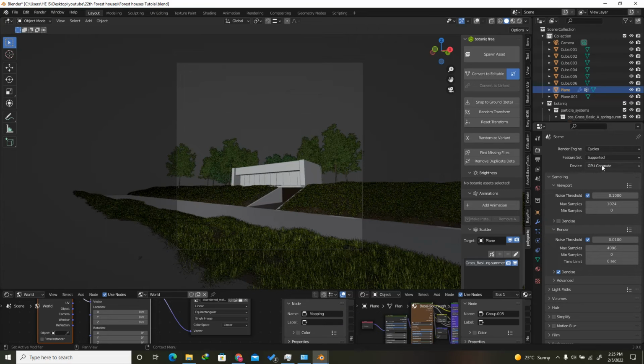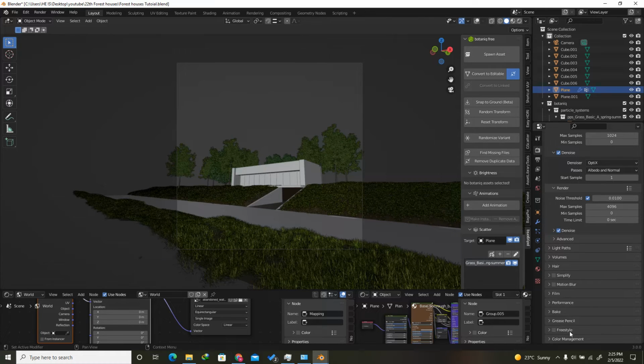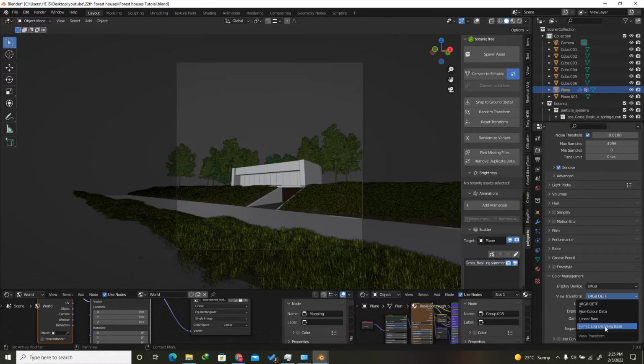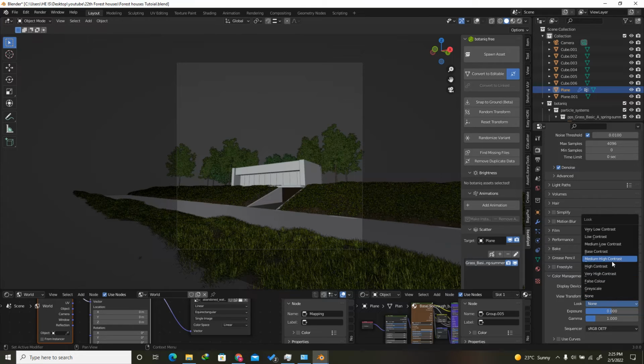If you have a GPU device, make sure that this is a GPU. And for the viewport, I'm going to activate this denoise, and I'm going to use albedo and normal, and I'm going to use OptiX for the denoise. And for the color management, I'm going to use Filmic color management and make the look Medium High Contrast. And I'm going to use Ctrl S.